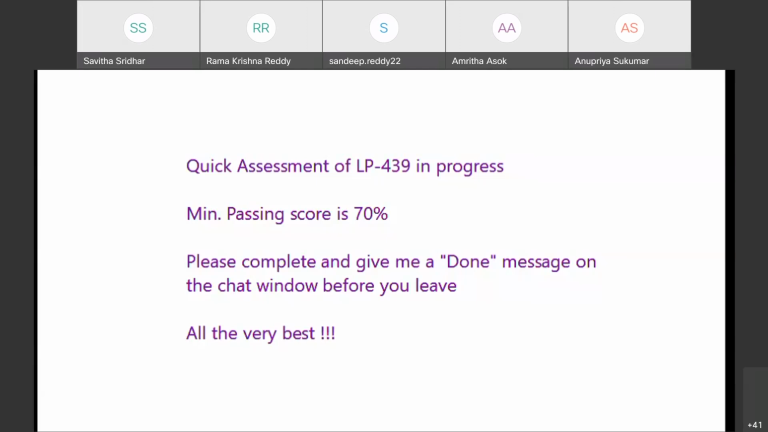Team, we have reached the end of our training program. Please note, it's important to clear the quick assessment with a minimum passing score of 70%. And people who have 70% or more of attendance and have cleared the quick assessment, only your data will be updated under training, assuming that you have also used your correct Wipro email ID while joining these sessions. Thanks all of you.